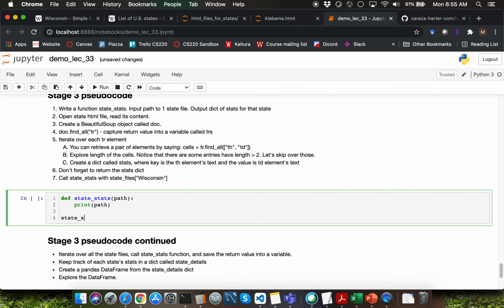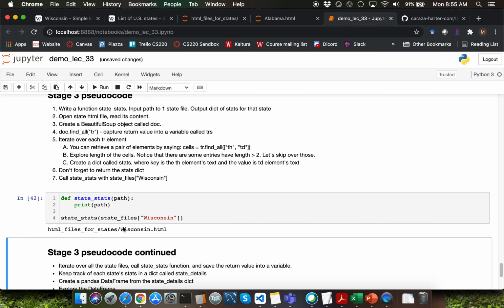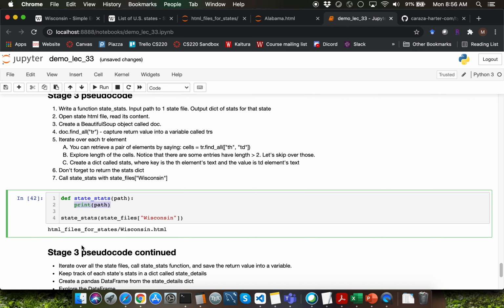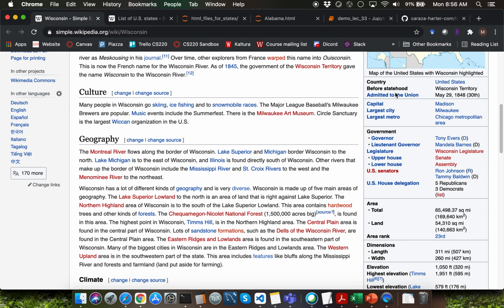Let me invoke state_stats function, and I'm going to pass as argument state_files of Wisconsin so that we can parse the Wisconsin.html file over here. I'm just displaying path for now from inside the function definition, so we are able to see the corresponding path for Wisconsin.html file. I'm going to create a dictionary called stats, which is going to keep track of all of those keys and values within the Wisconsin page.